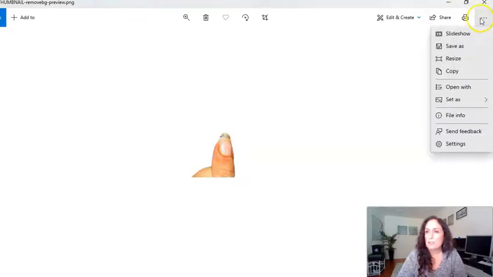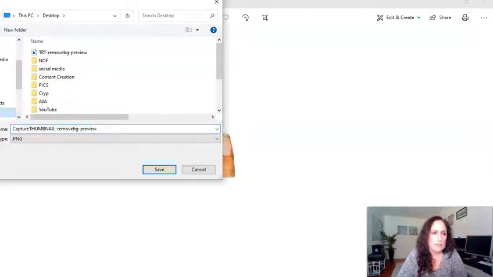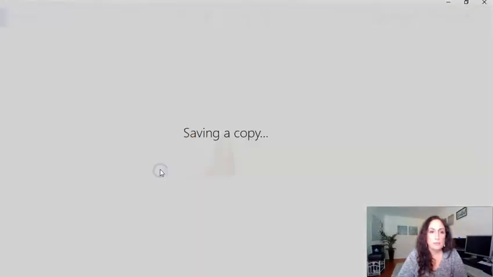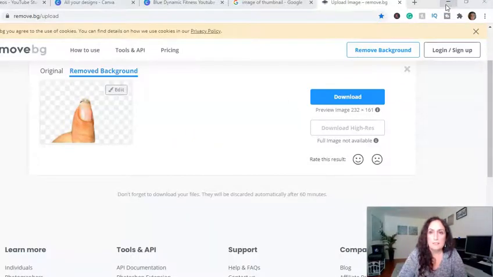So what I'm doing is I'm clicking on it and I'm doing save as, and I'm just gonna save it on my desktop. Desktop, capture thumbnail, remove background preview. Yes, we're gonna save that because we like it. All right, and then we're gonna minimize this.